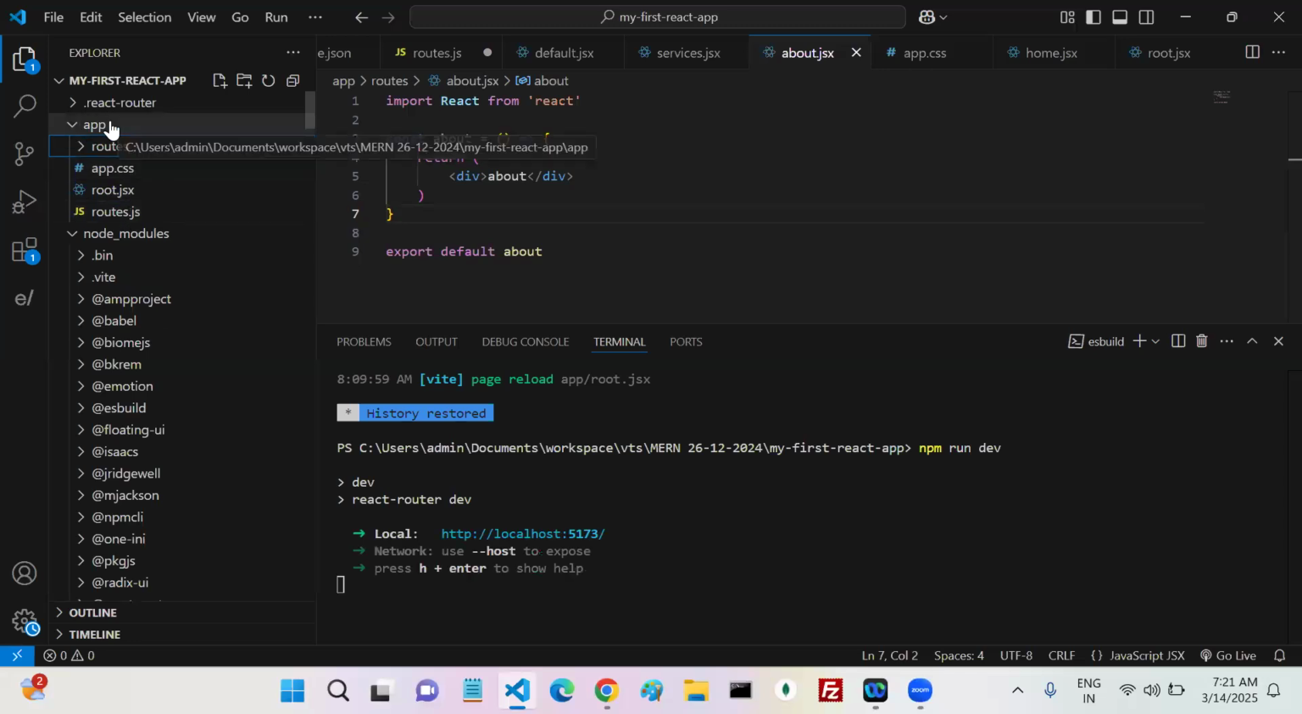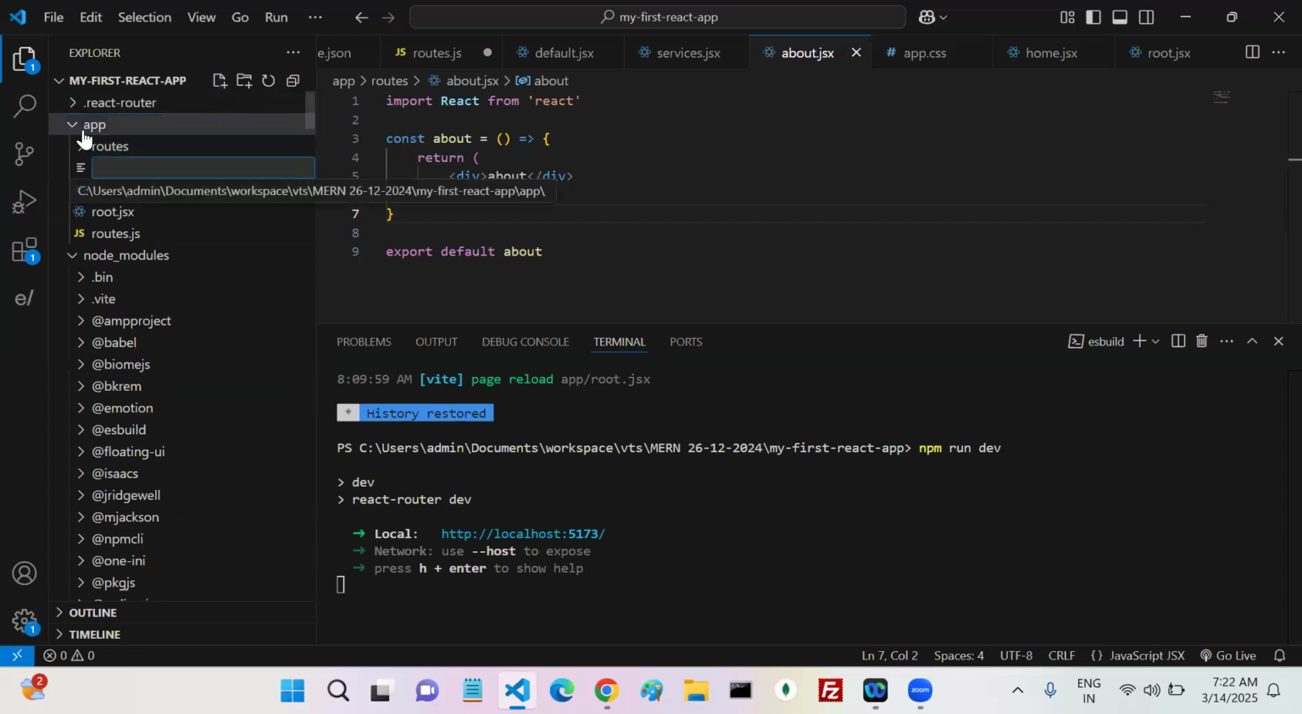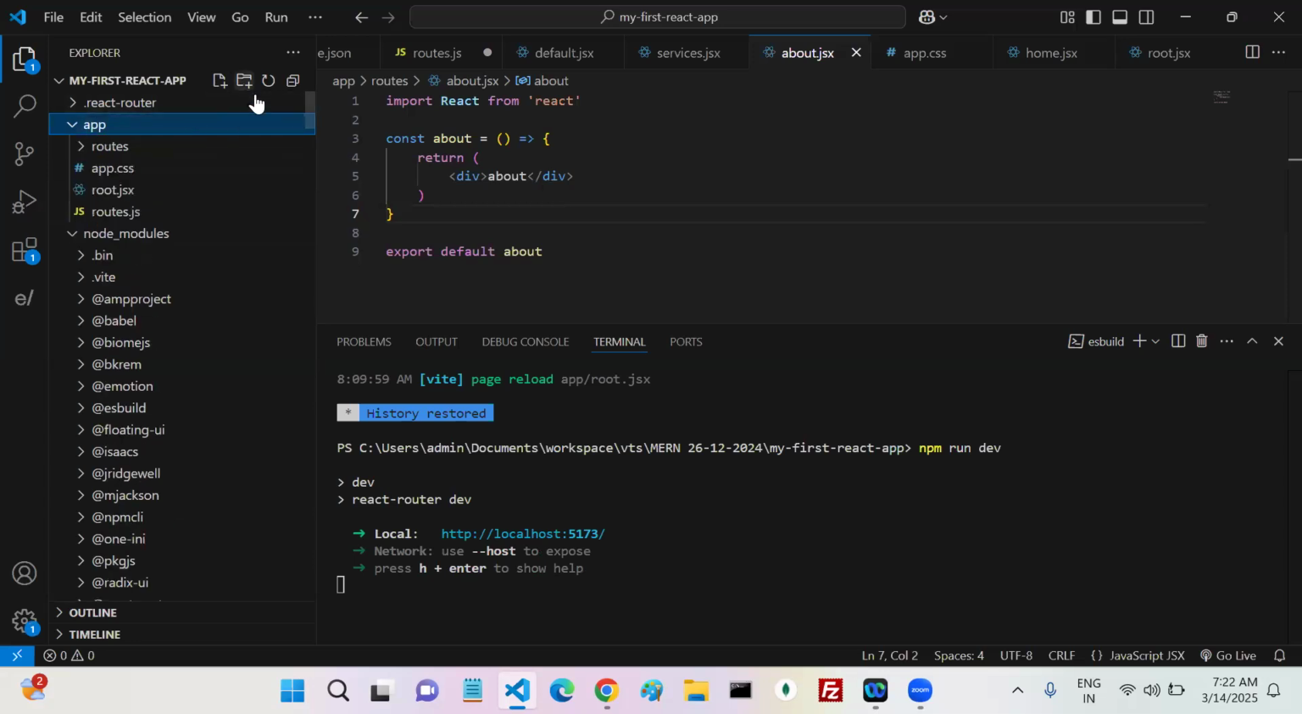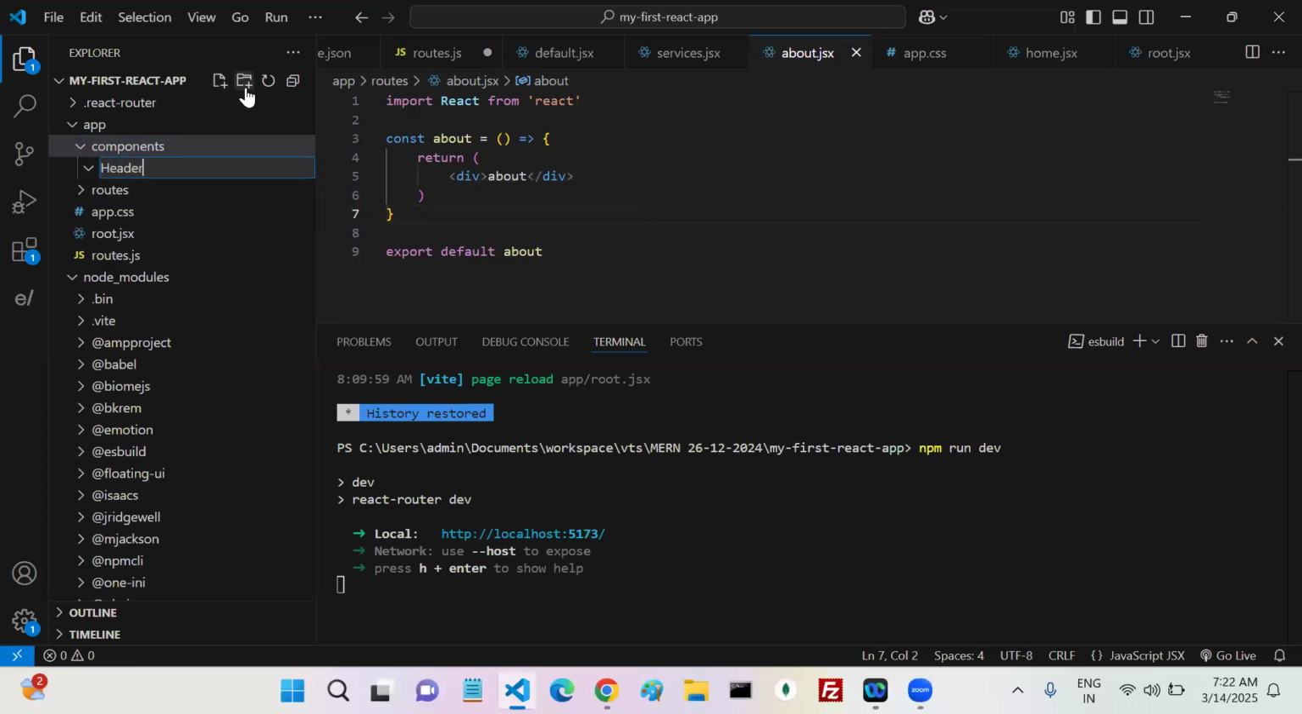Inside this app, I'm going to create a folder called components, and in that folder I'm going to write all my components. How many components are required depends on your requirement. I need a header component. The next one is a footer component. The next one is a menu component.